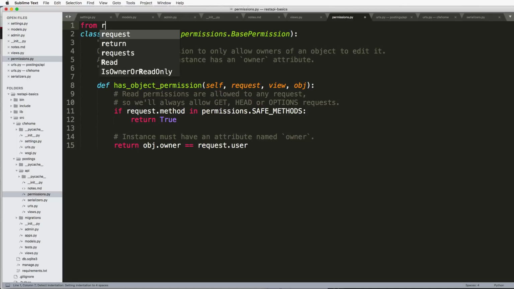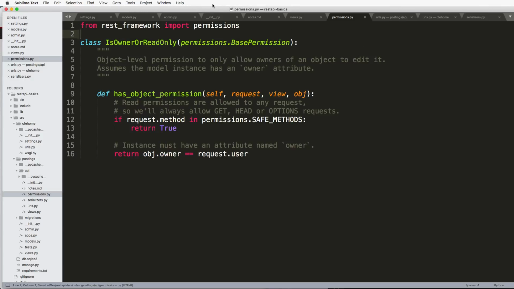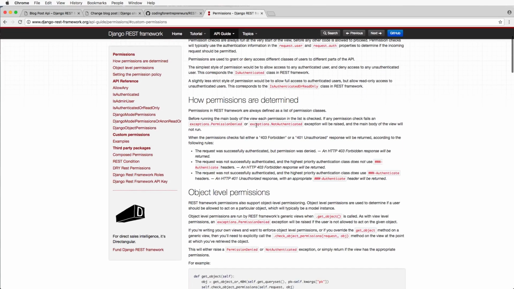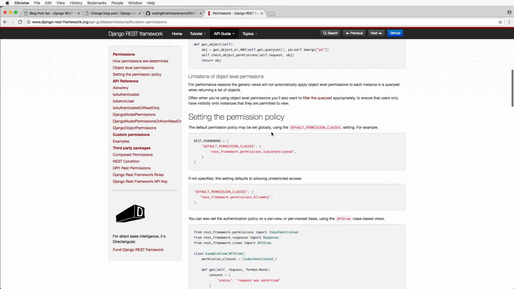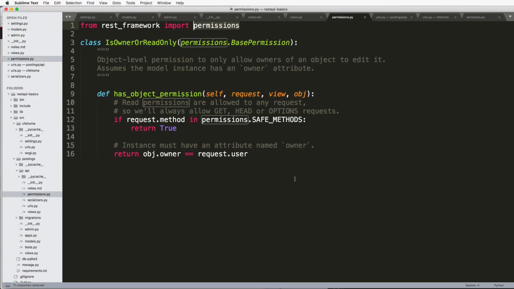I'll just go ahead and do from rest_framework import permissions. Now, you may not know that by intuition, so you would just look and see where it's actually imported. A very easy way to tell is this right here. It says REST framework permissions, and then when we went back into that example, it says permissions dot. So hopefully that's fairly intuitive.